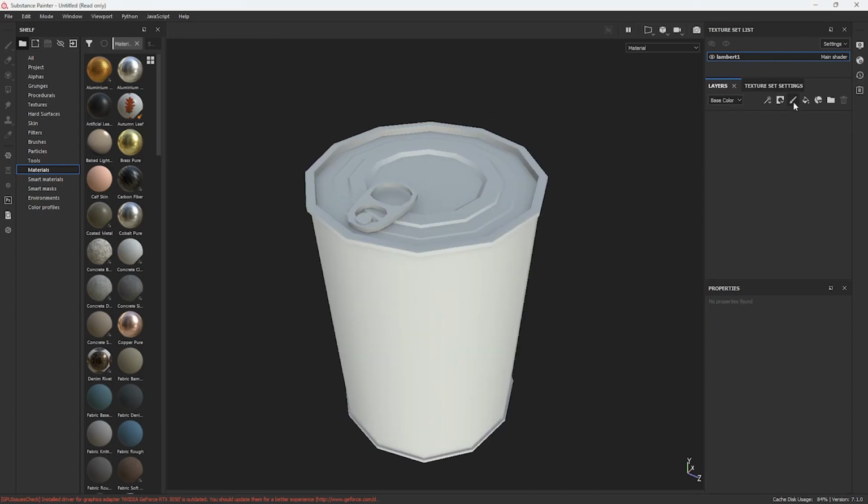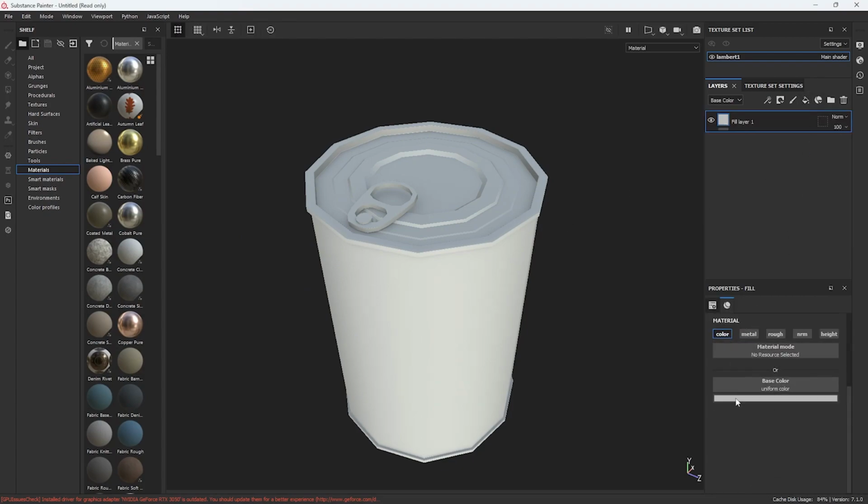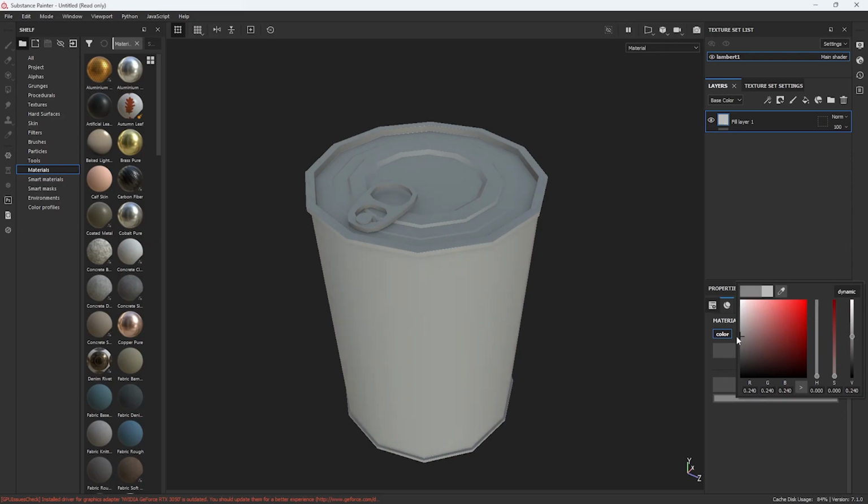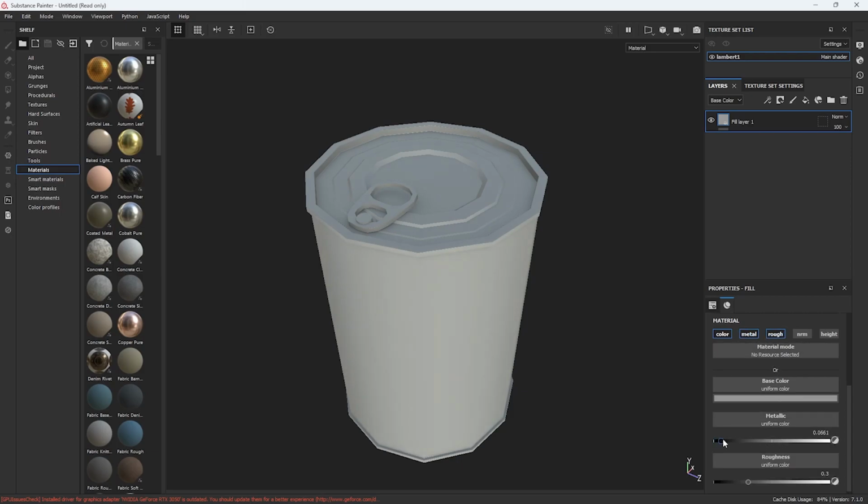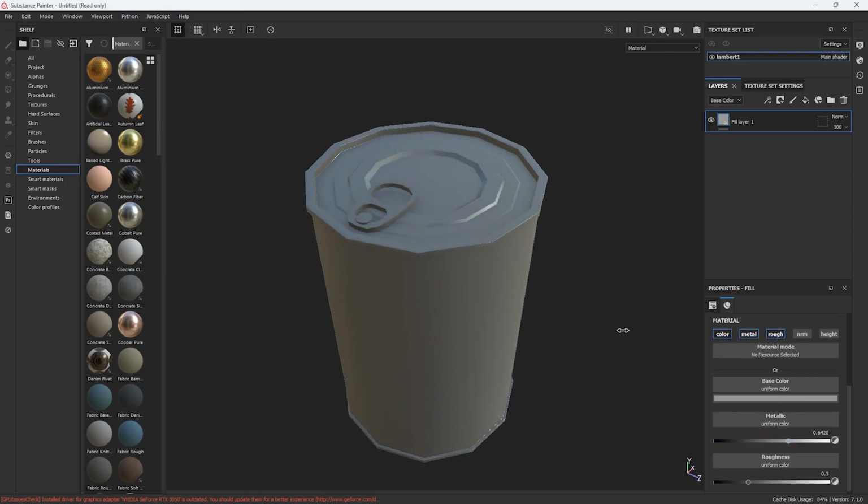Now let's add a fill layer in layer menu and start texturing. To give it a glossy look, just change metalness and roughness settings in fill layer.